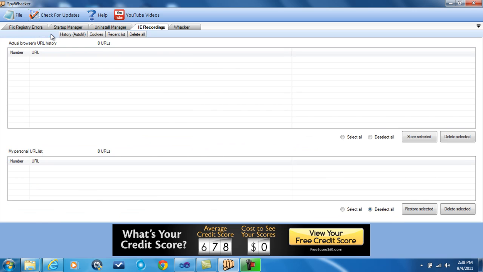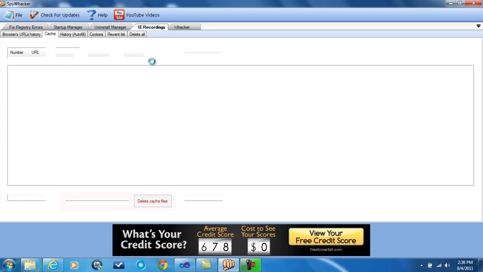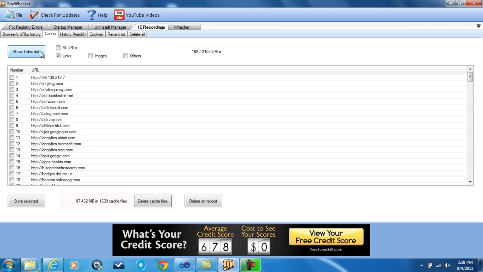Here, this is kind of interesting. Here you can see displayed a collection of hidden recordings of your browsing history. For example, this is one of the DAT files that records where you've been browsing, places you've been going. And of course, you can delete these.